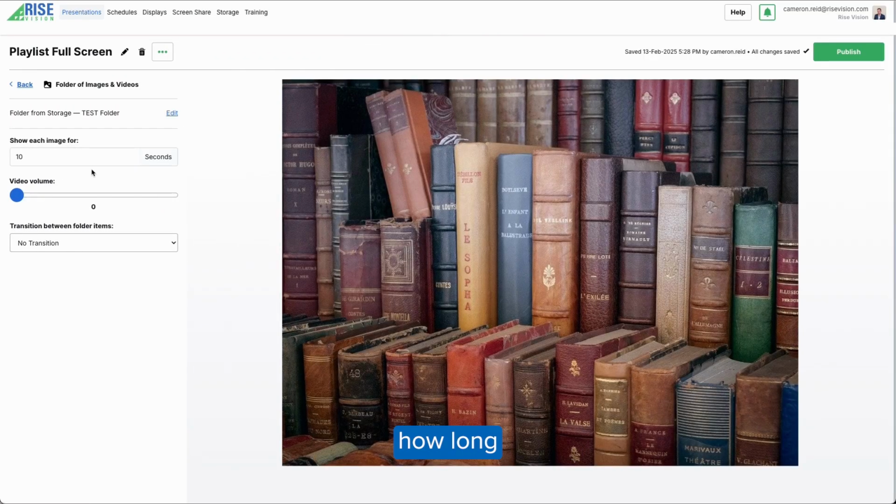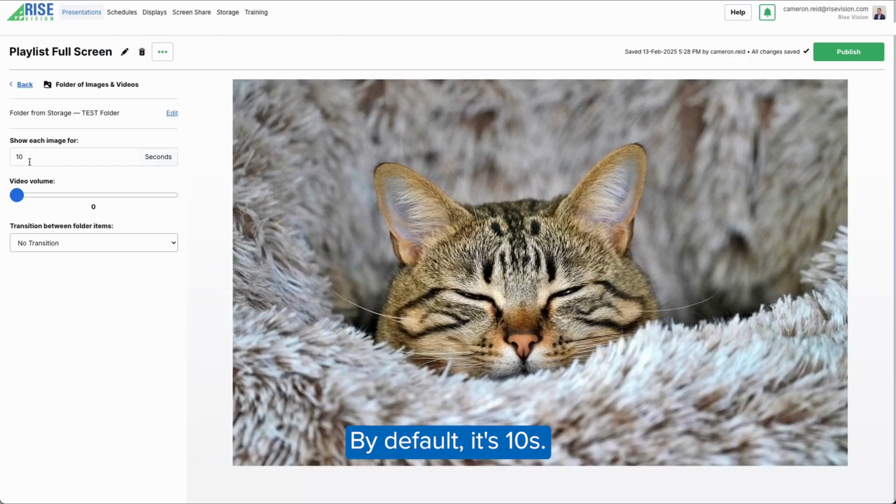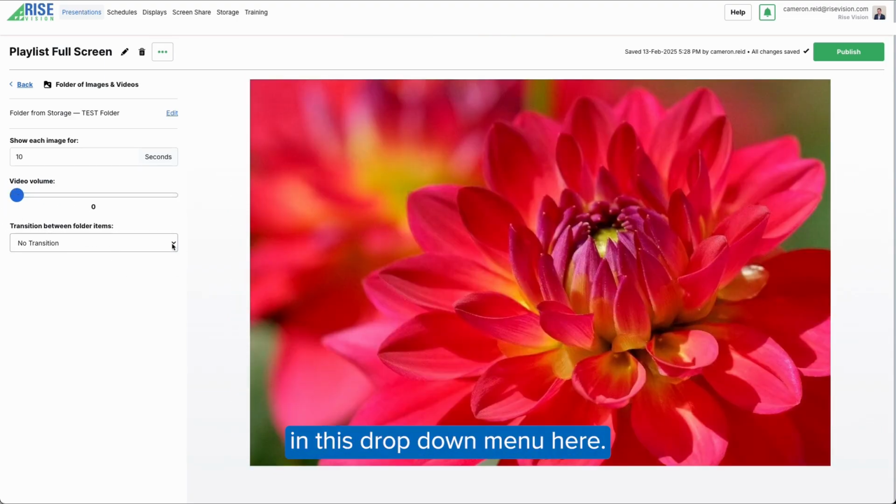Next, make sure you set how long you'd like each image to show. By default, it's 10 seconds. If you did have any videos in your folder, you can select the video volume, and you could add a transition between each item in this drop-down menu here.